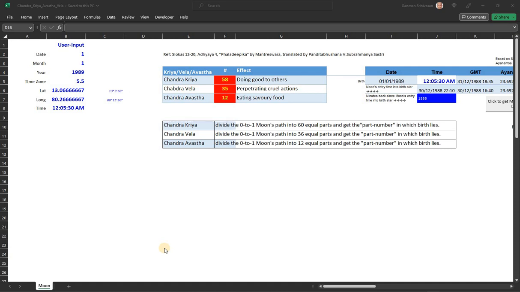When I read the slokas, we find what portion of the asterism occupied by the moon has elapsed at birth. And that portion, if you divide by 60, there are multiple numbers of Chandra Kriya, Chandra Vela and Chandra Avastha, and there are effects given to all these things.